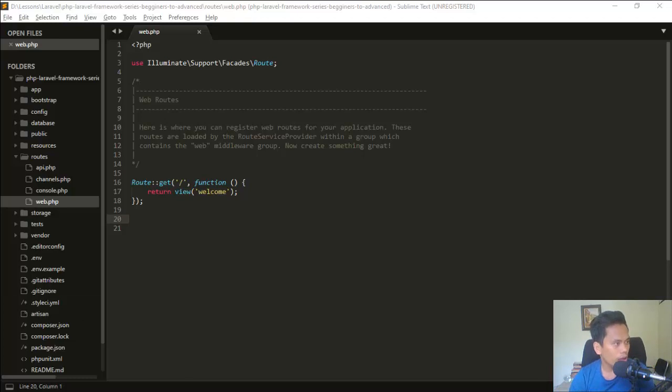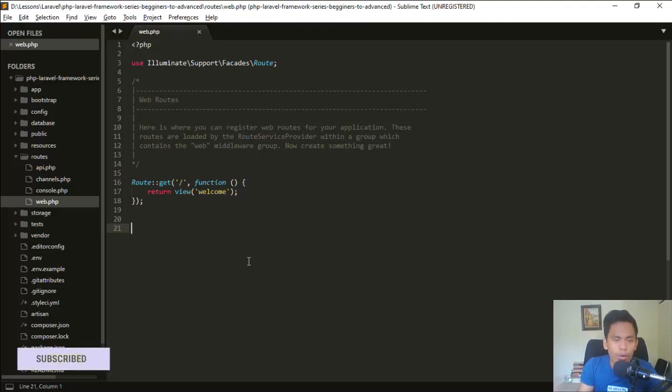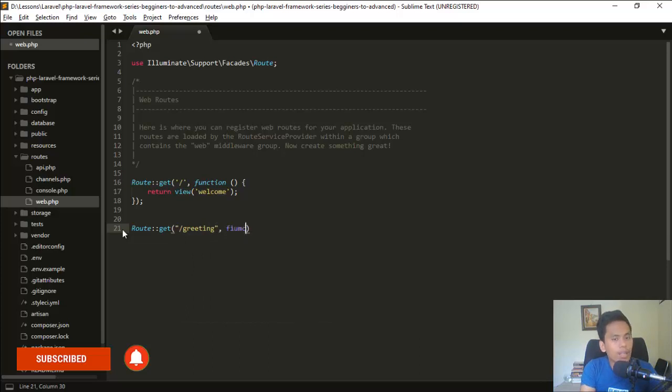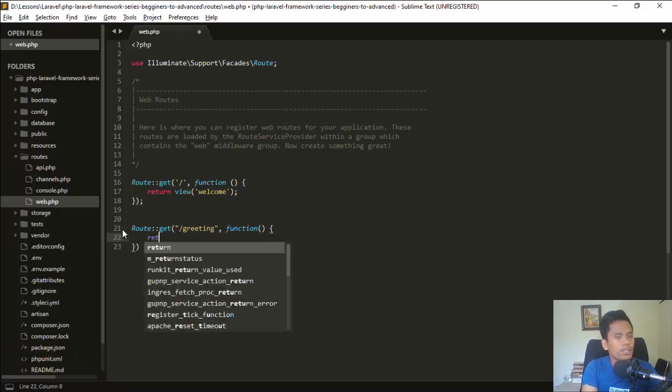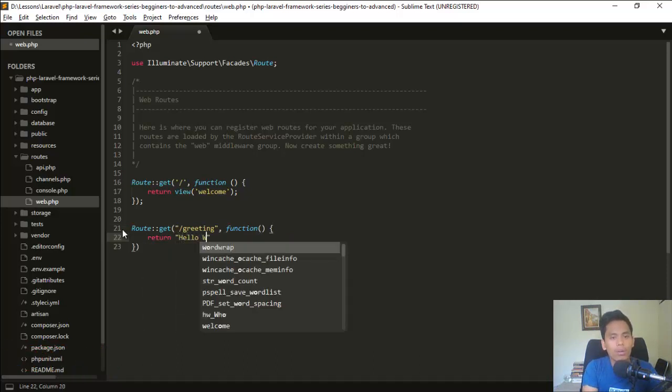So now I'm going to talk about basic routing. Let's go with basic routing. First, I will give you an example. This is the very basic closure route. It's actually the same as initializing a route: Route::get greeting, with a function that returns hello world.